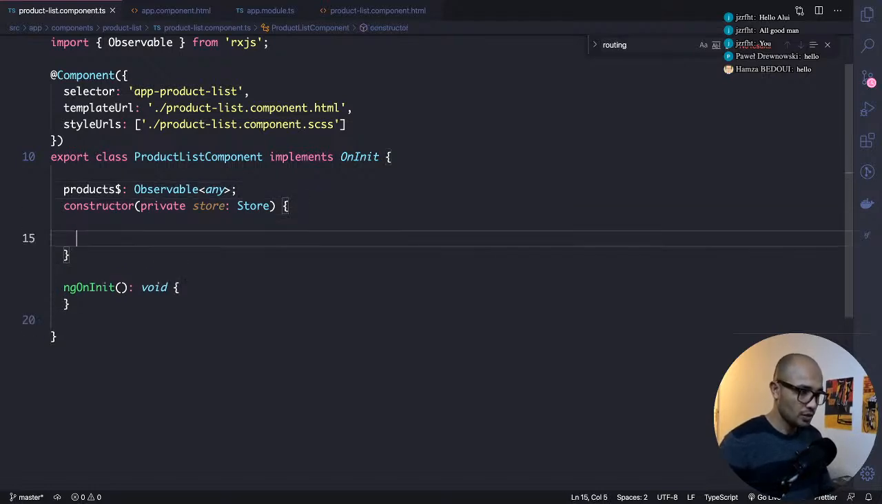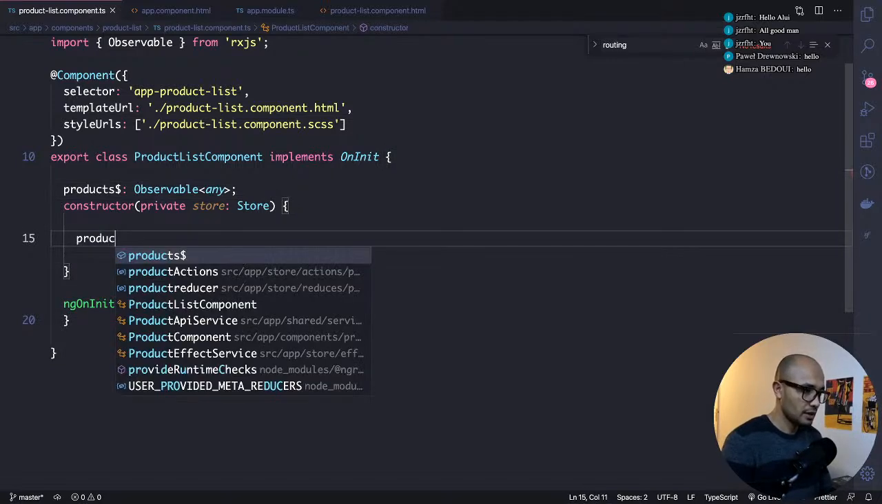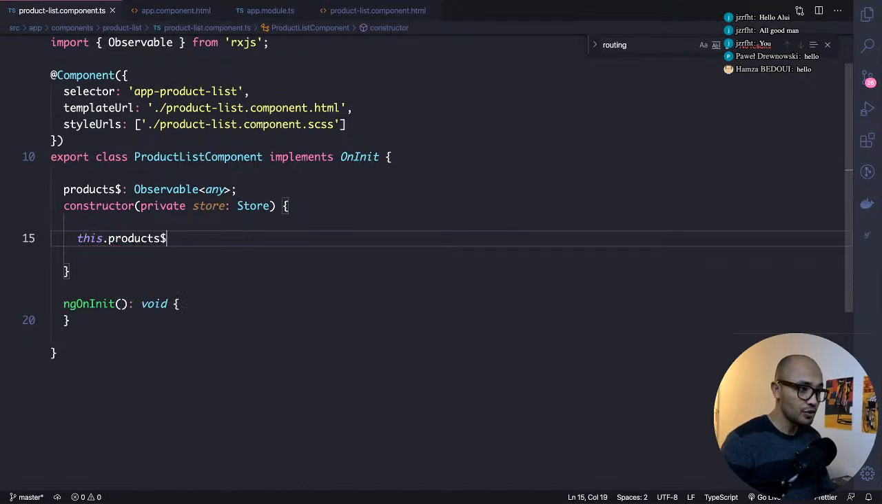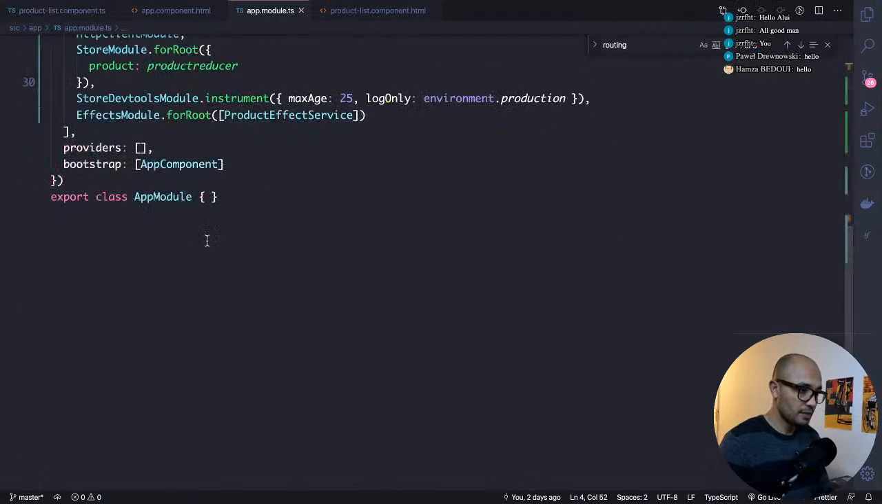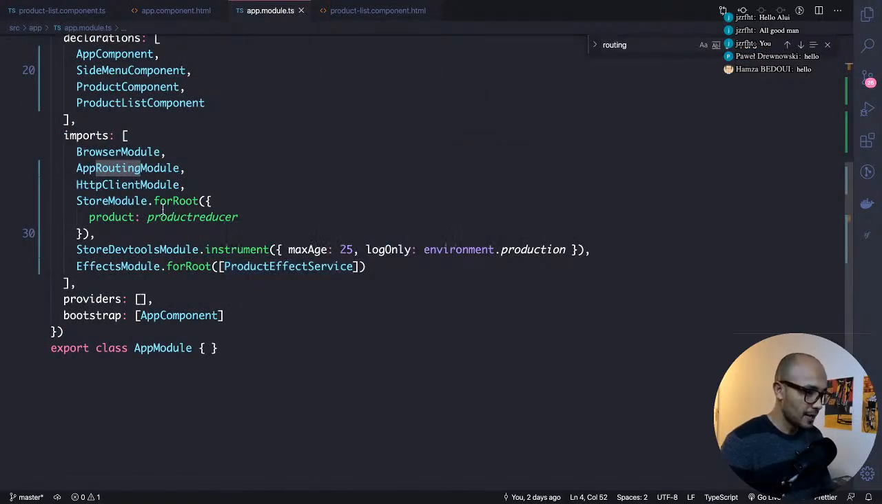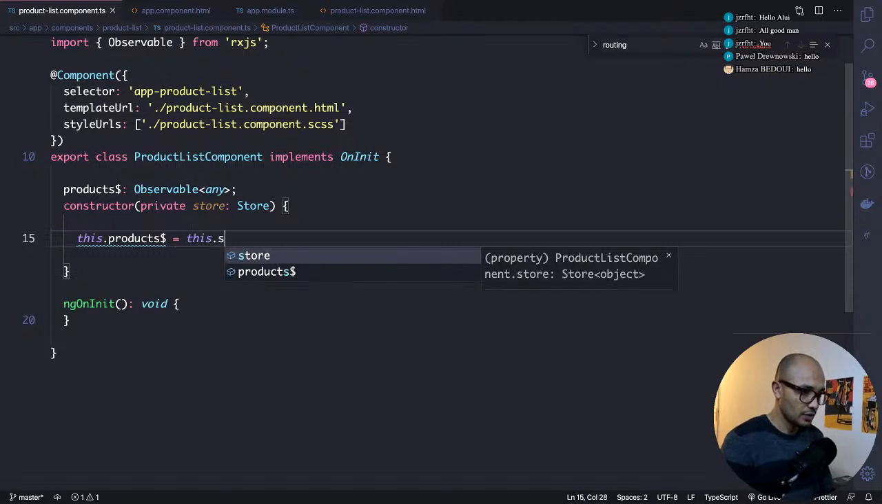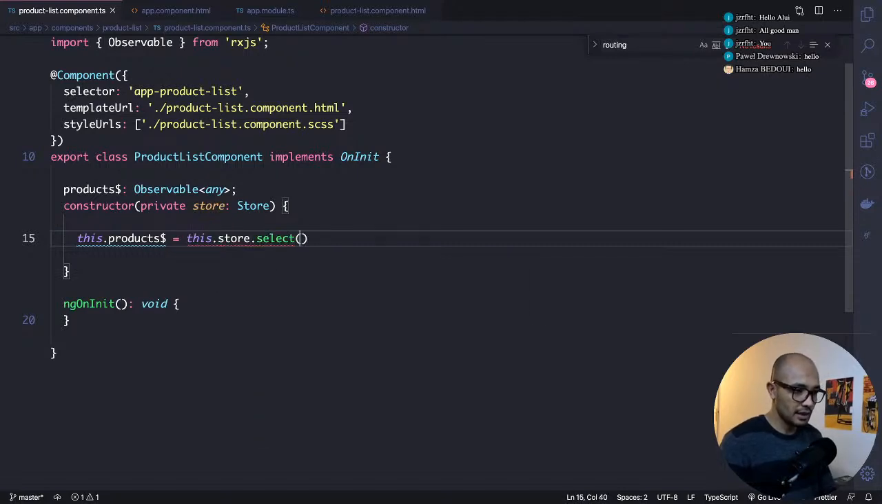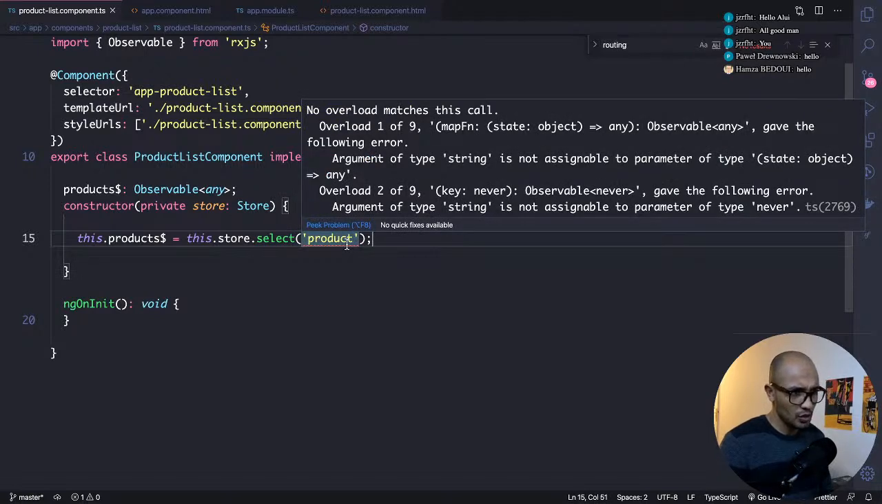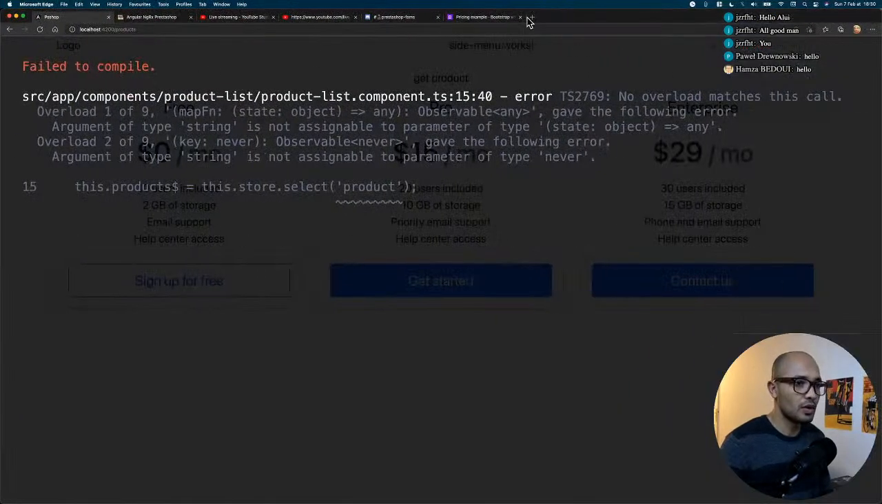Okay, now inside this products I will get a portion of my state, and this portion will be, if you remember from the previous episode, we defined my portion of state to be product. So here I'll go back to this line, and I will do this.store.select, and this select basically will allow me to do this. All right, except we have a little error here: no overload matches this call, and it seems like this is not the right syntax.